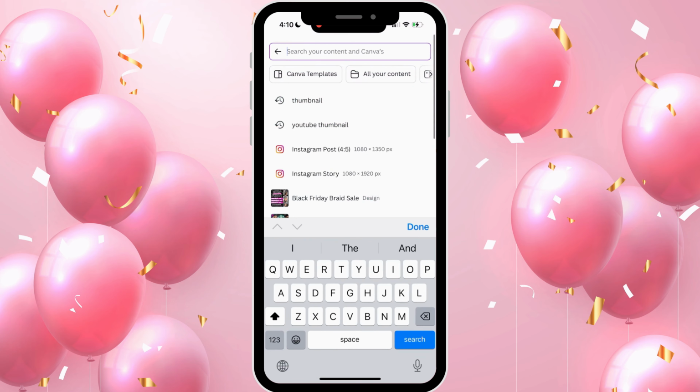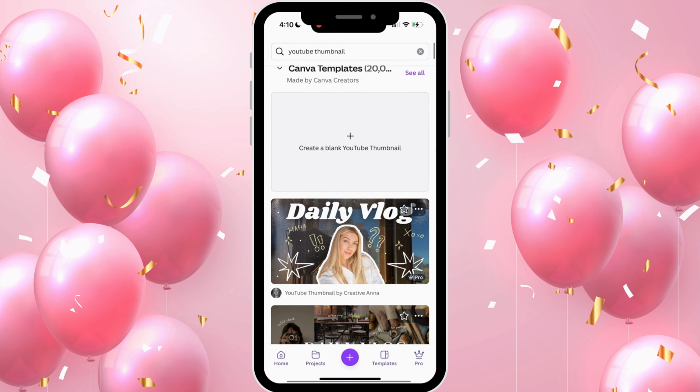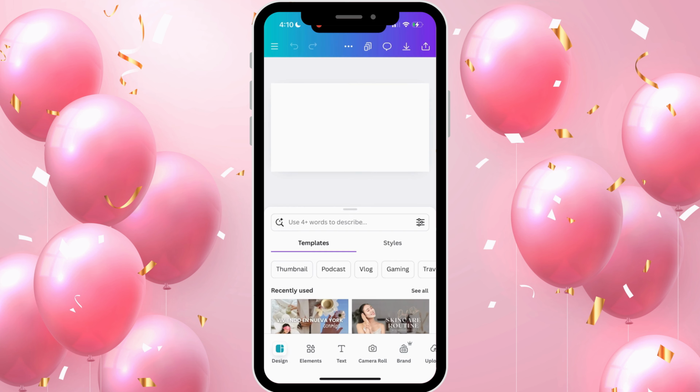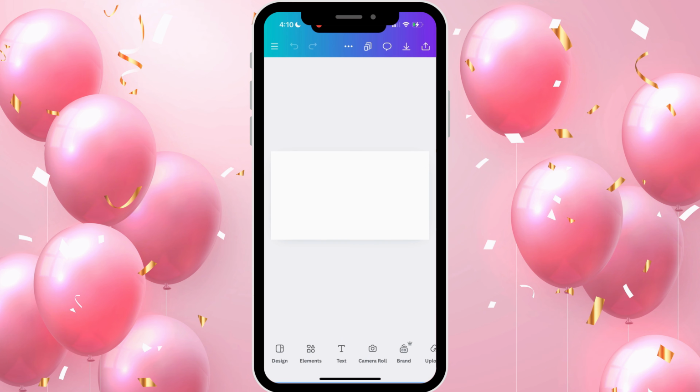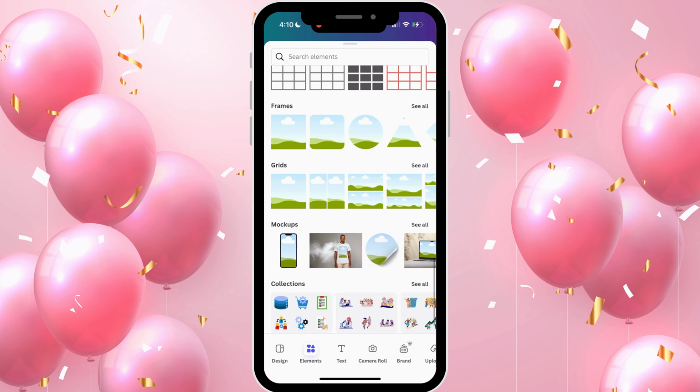So the first thing you're going to do is open up Canva, and at the top search bar, you're going to search YouTube thumbnail and scroll until you find the blank option that has a plus sign. Then you are going to click on elements and scroll down to the bottom until you find the option that says grids.